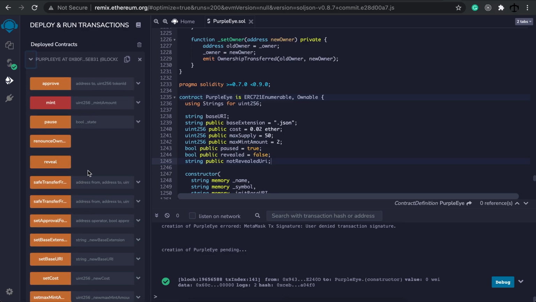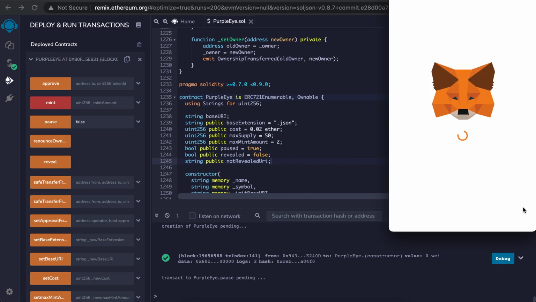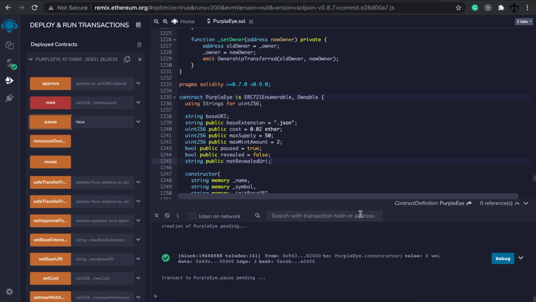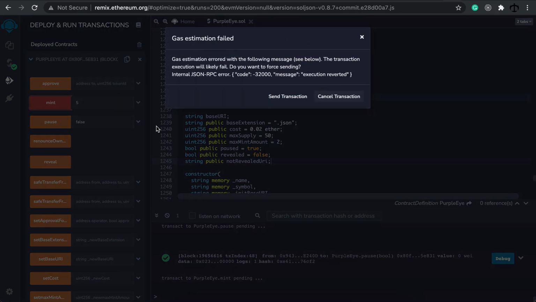Maybe I want to mint one. So what I'm going to do is unpause my contract. This should not be paused because I want to interact with my smart contract. So let's kick that off so the contract starts running, and it's done. And I want to mint a few. So I'm going to mint 5 for myself.